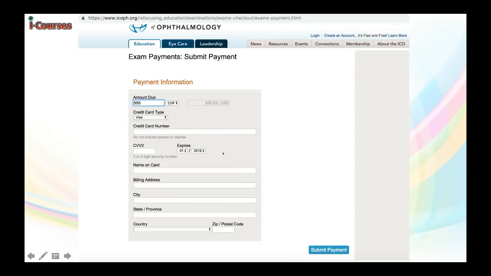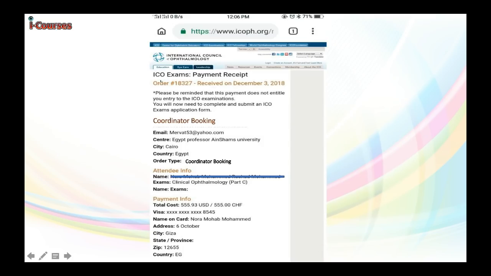Then you will enter the amount of money. In Egypt it is about 555 Swiss franc, which is also about $565 in Egypt. So you will write this amount. You will fill in your visa details and then click on submit payment. After you submit your payment, you will be transferred to the payment receipt, which has your information. It has the coordinator details and your information, so that you can print this payment receipt to present it to your coordinator.